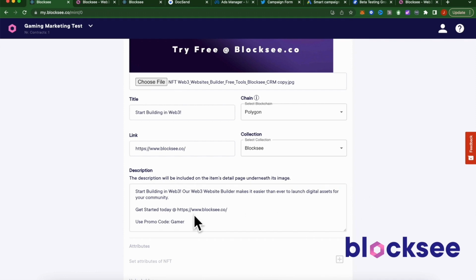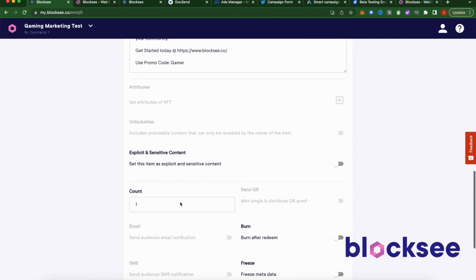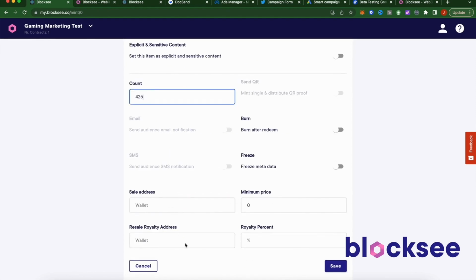So it makes it kind of a call to action. And now we can go ahead. We had 421 people on that list, so let's just call it 425. And then if there was any kind of resale opportunity for this NFT, I can include my wallet address and set royalty percentages.